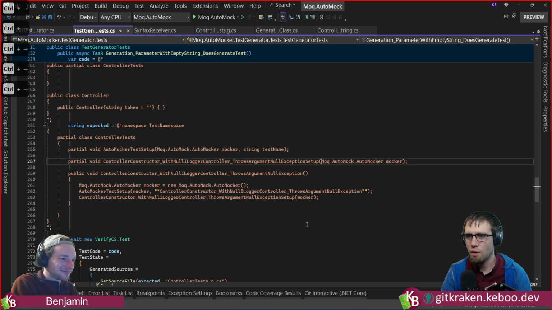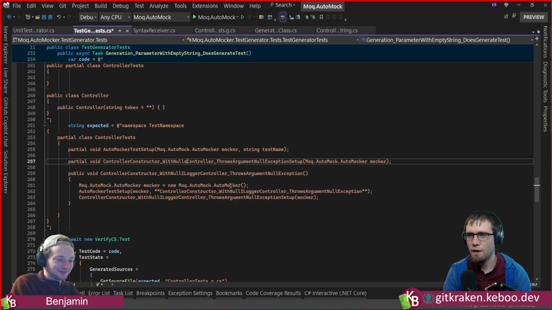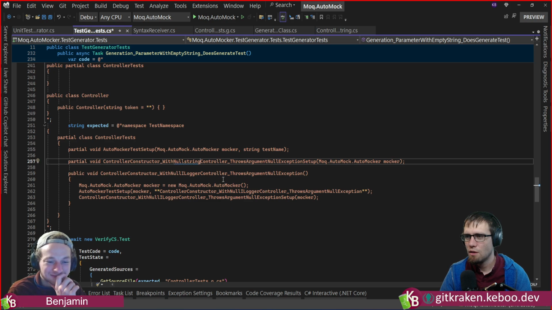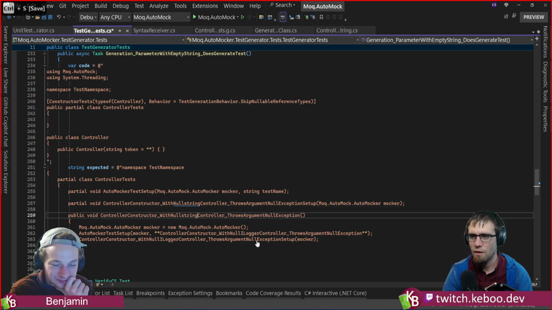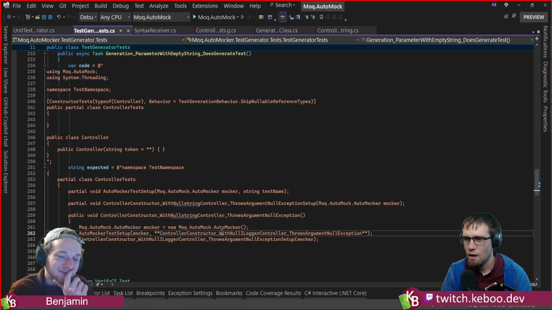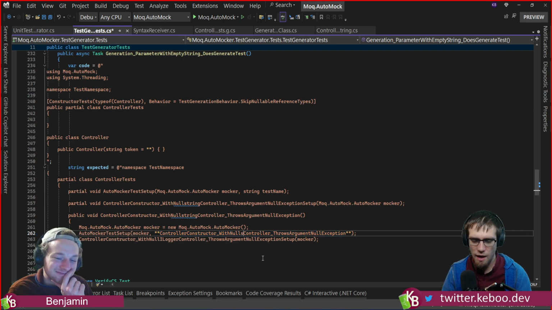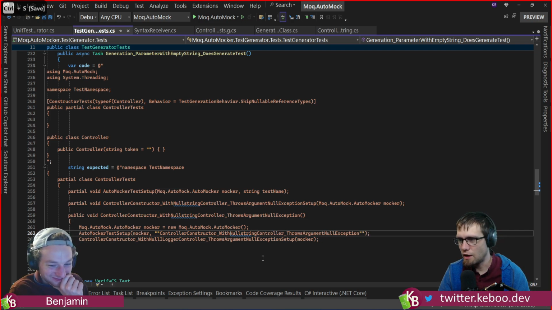Let's see, with null, because this should be with null, I think, string. Is it because it generates the test name based on the type, not the parameter name, I believe? I guess it would be camel case. Yeah, which is mildly obnoxious. It looks weird. Yeah, it looks weird and it looks wrong.